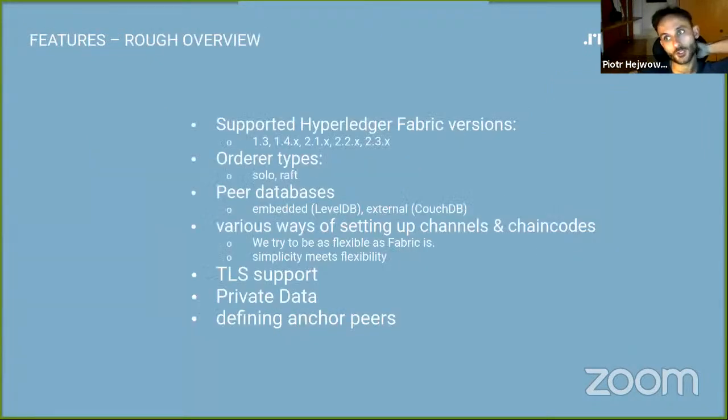So, basically, Fablo features. First of all, we support plenty of Hyperledger Fabric versions, from version 1.3, from 1.4.x, basically all 1.4 versions, up to the latest ones, so 2.3.3, I guess, right now. We support two orderer types, that is Solo and Raft, and two database types, the embedded default one, that is LevelDB, and the external CouchDB, which is good for querying.